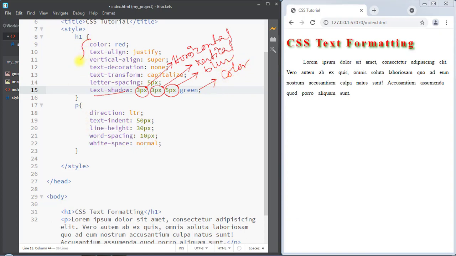So these are all the text formatting properties that we can use to format the text in CSS.